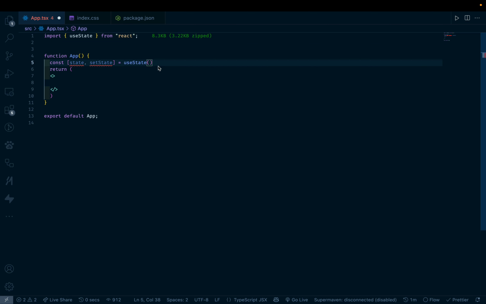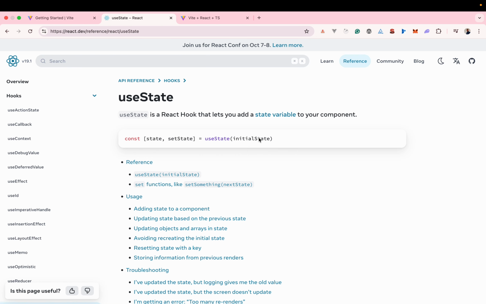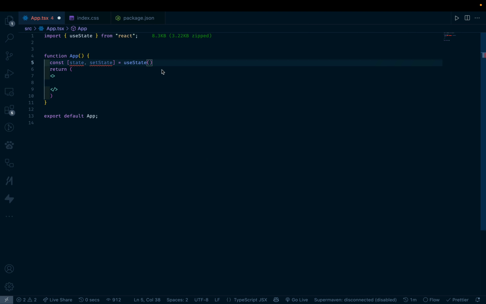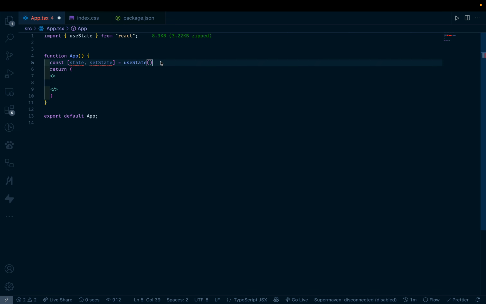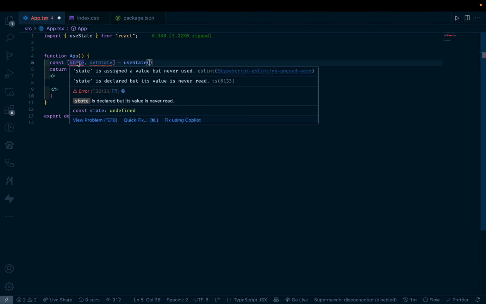What I'm trying to say here is that if you look at this here, from the documentation we could see that they said this is an initial state. Now in this case we're not passing any value here, and recall in JavaScript when nothing is in a particular variable, it is believed that that variable is undefined.